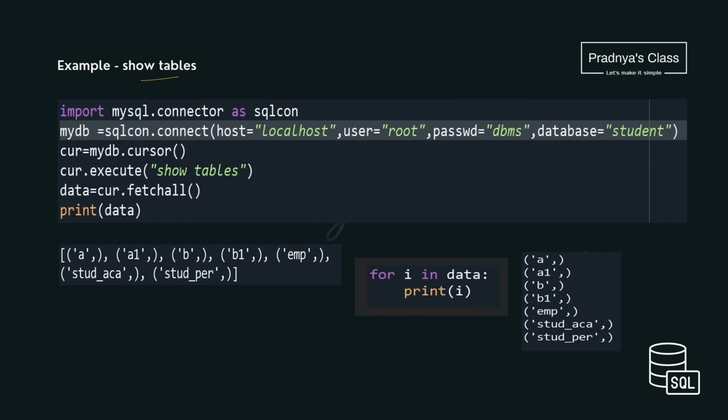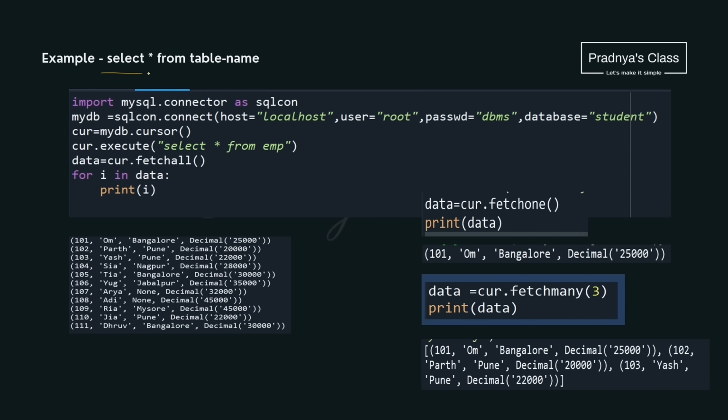The same concept goes with show tables. Now we cannot skip the database because the tables are in the database itself. This query is important: the select query. As we discussed, the first 3 steps will be fixed: importing the module, using the connect function, and creating the cursor object.